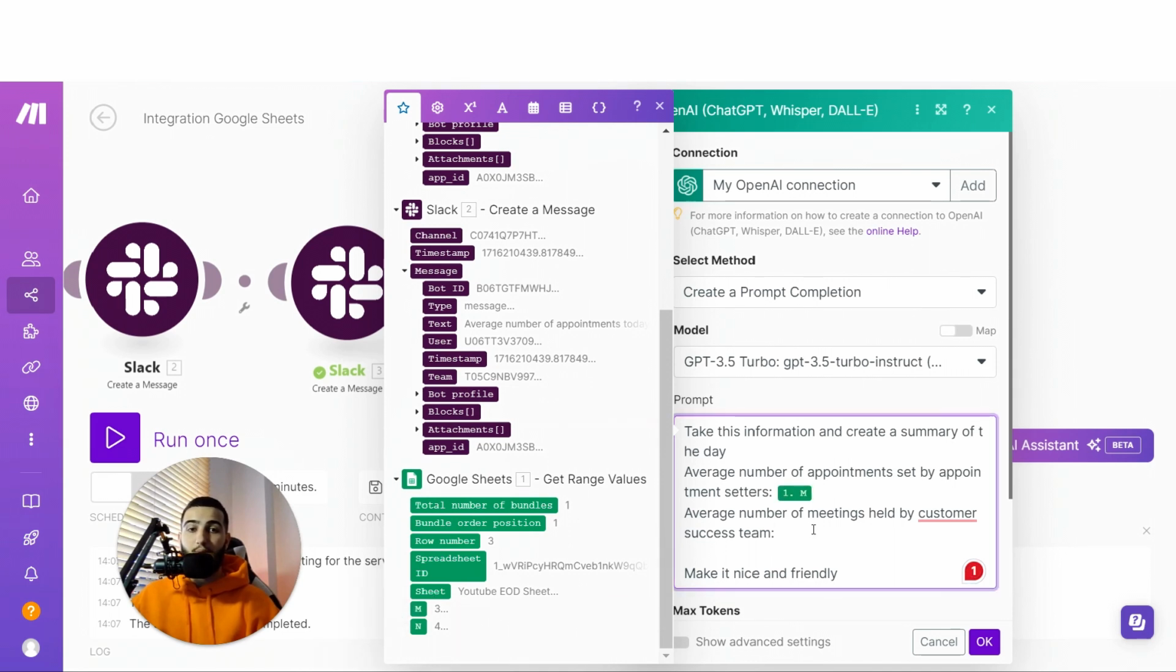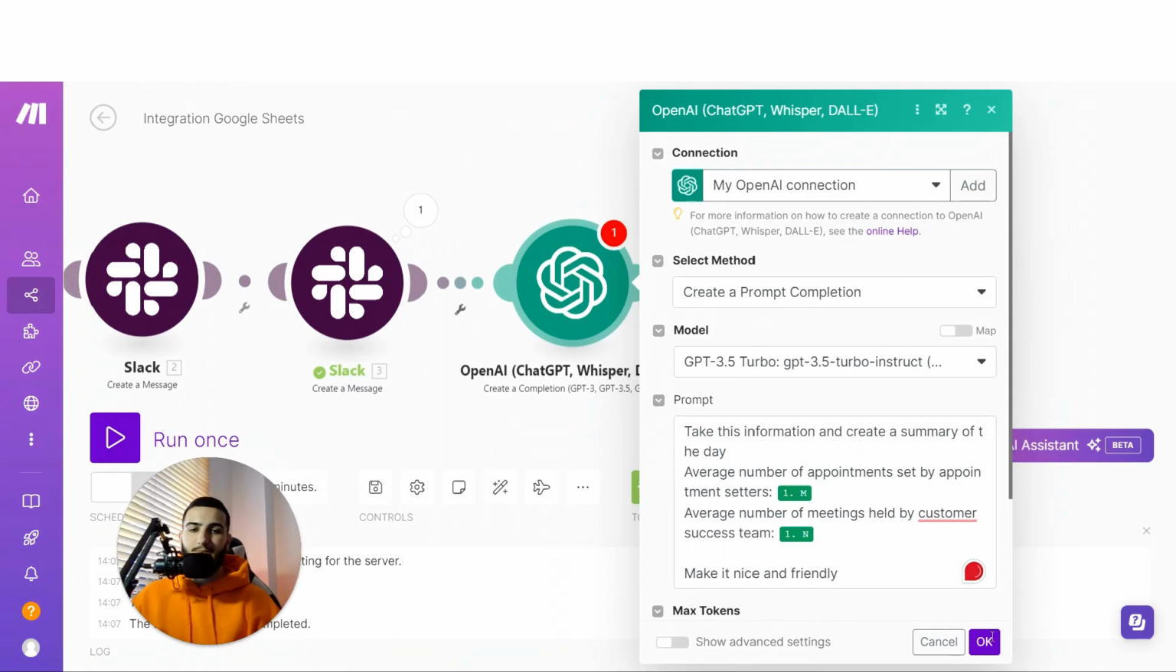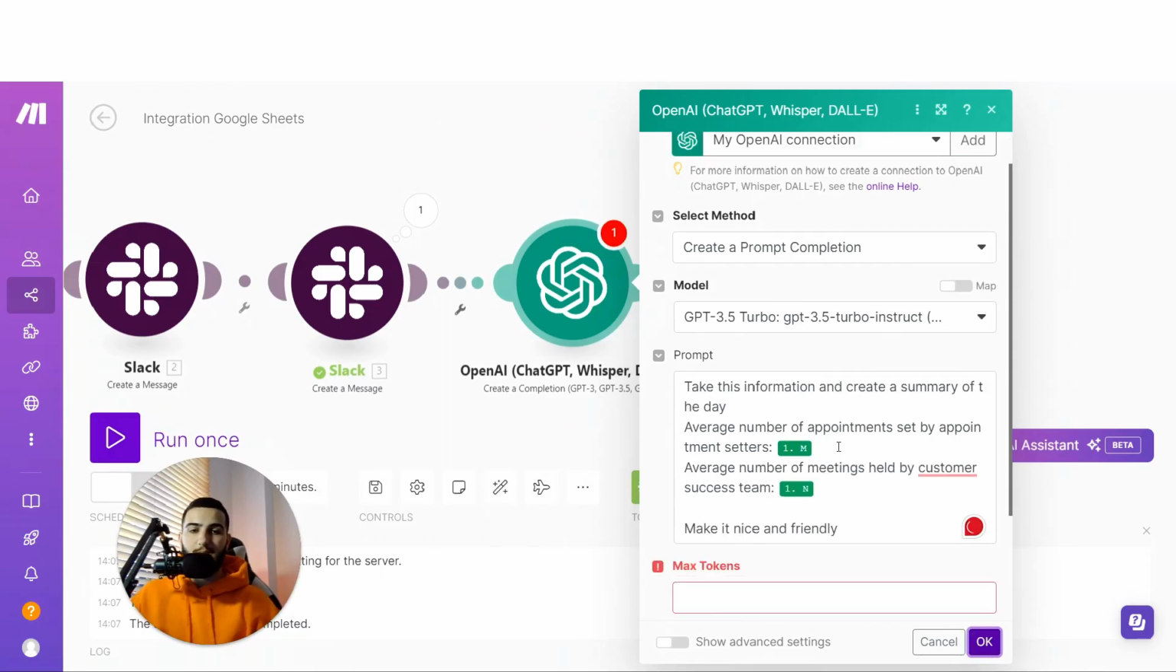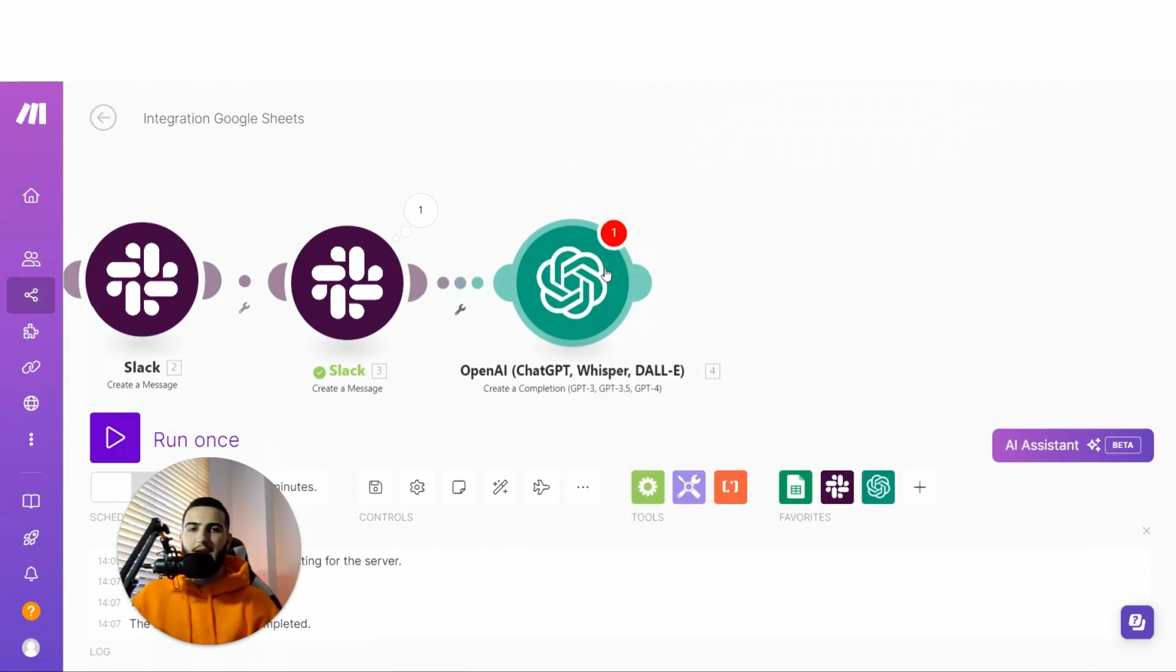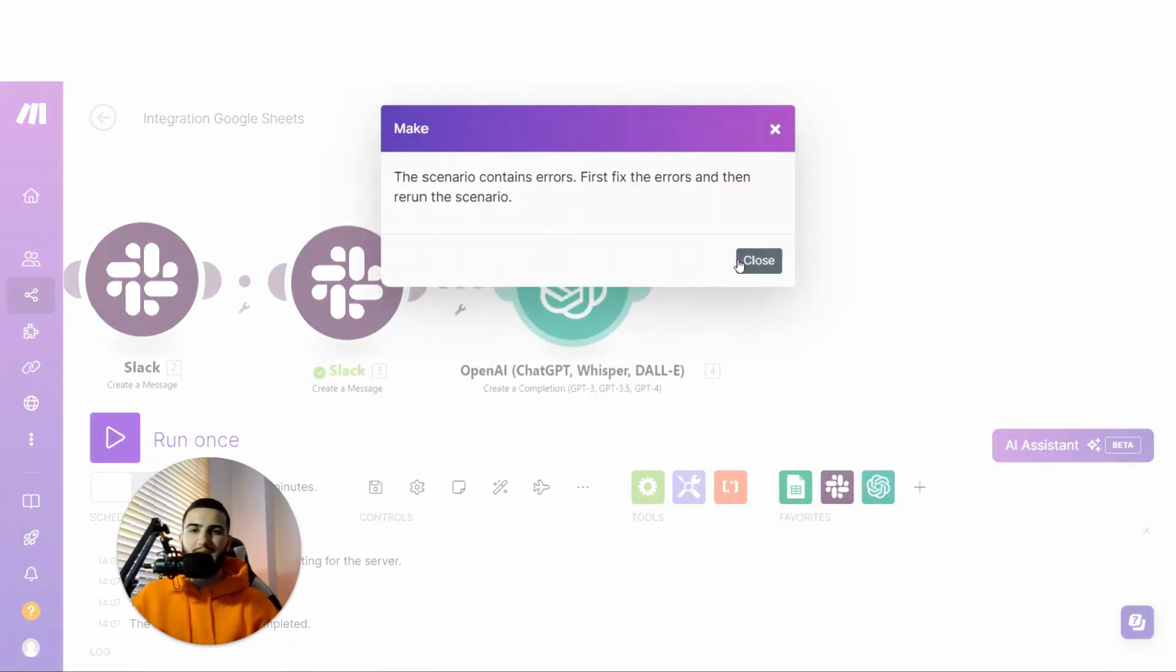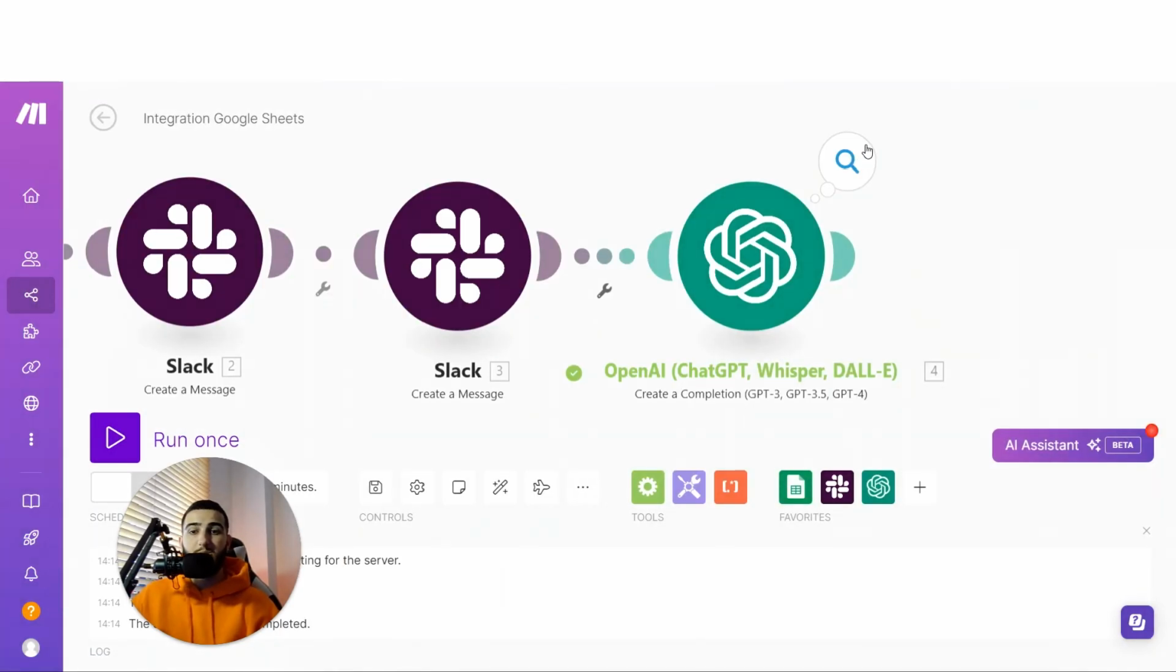And then we want to actually include the average numbers of meetings held by the customer success team. And for this example, is N. And I'm just asking it to keep it nice and friendly. So I'm just going to go ahead and press OK. I'll keep this as 0. And I'm just going to go ahead and run this module to see the type of response I get. So you got a test response.